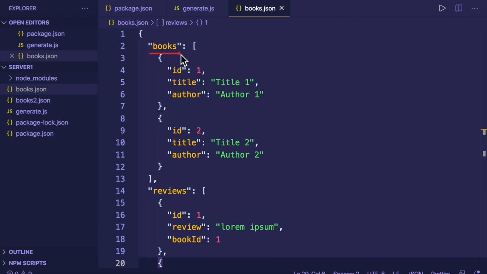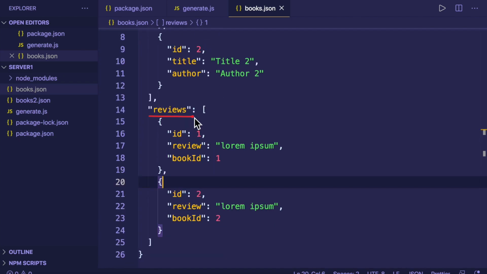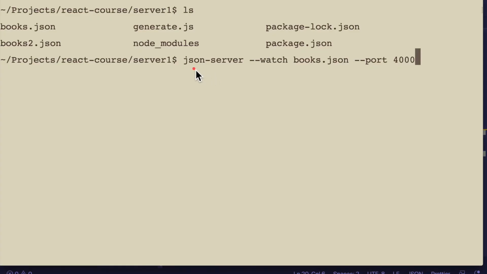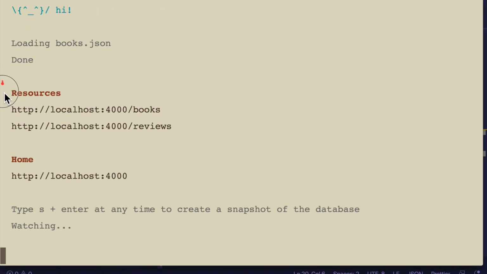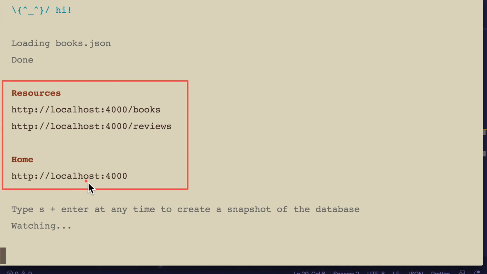We'll first work with the books data. We'll discuss a couple of examples with reviews towards the end of the discussion. So I'm going to start my JSON server by using this command: json-server followed by the watch flag --watch, then books.json followed by the port flag --port, and 4000 is the port on which we want to start the JSON server. And you can see that JSON server has created an API for us at localhost:4000, and the resources available to us are /books and /reviews. We'll use /books for most of the discussion, and towards the end we'll do a couple of examples with reviews as well.